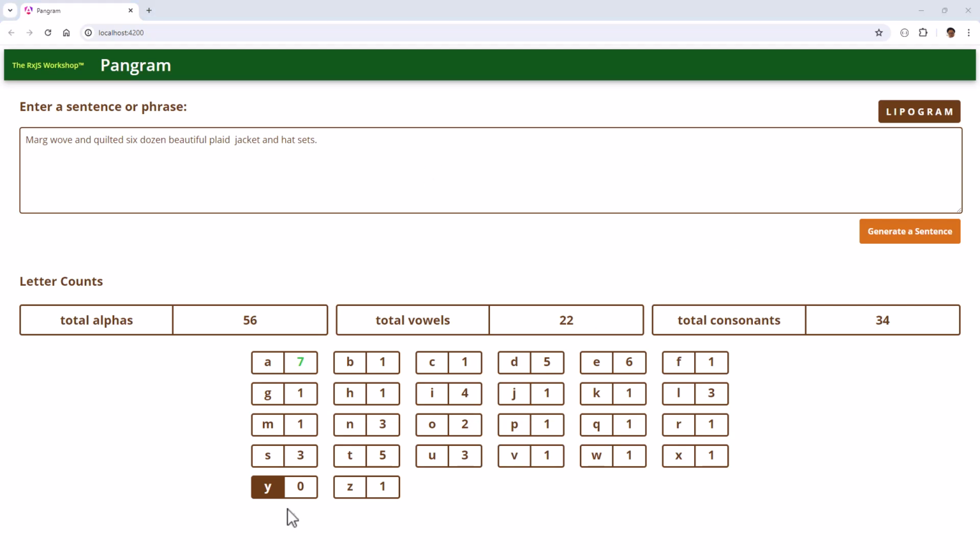Now, if I go to a letter display where the character count is 0, notice this character is not clickable. And that's to be expected because there are no occurrences of this letter in the sentence. So those are some of the characteristics of the letter displays.